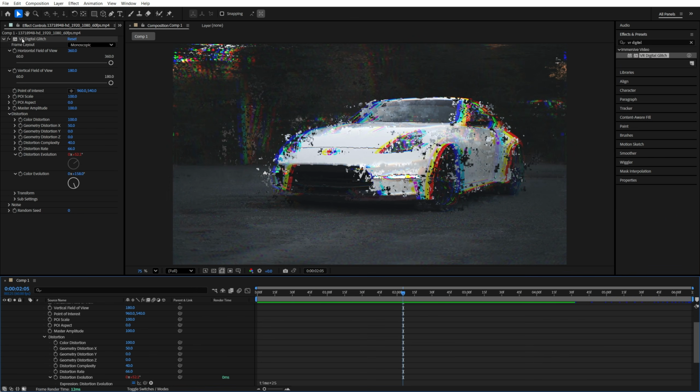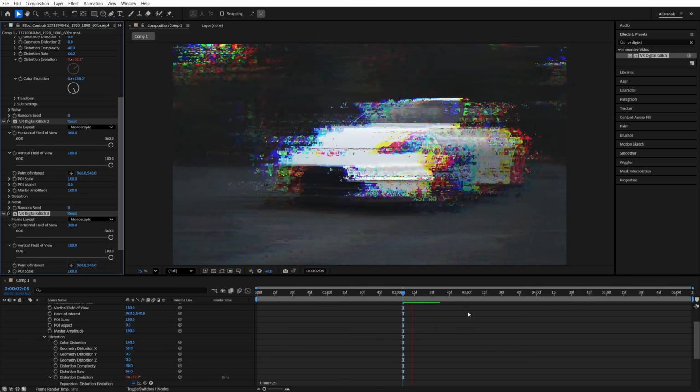You can also duplicate VR Digital Glitch by selecting it and pressing Ctrl D a couple of times to create an extra glitch effect.